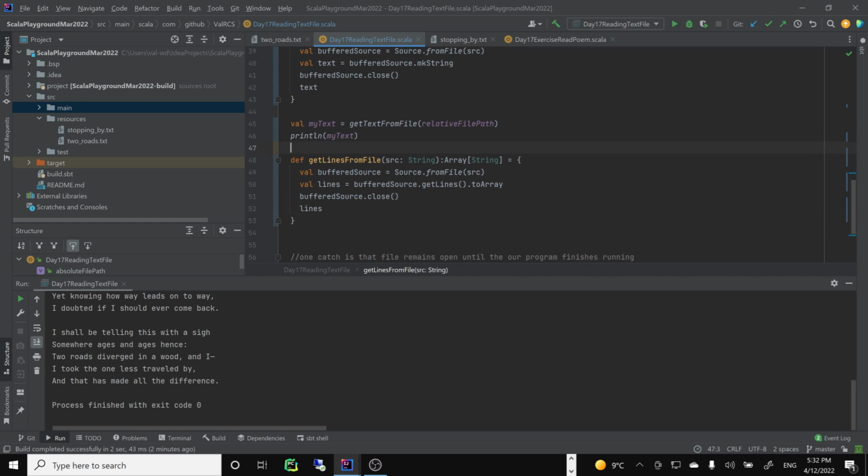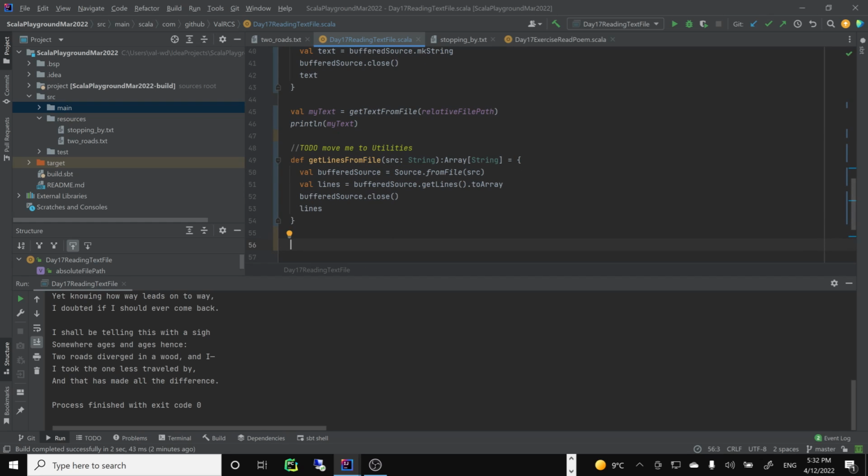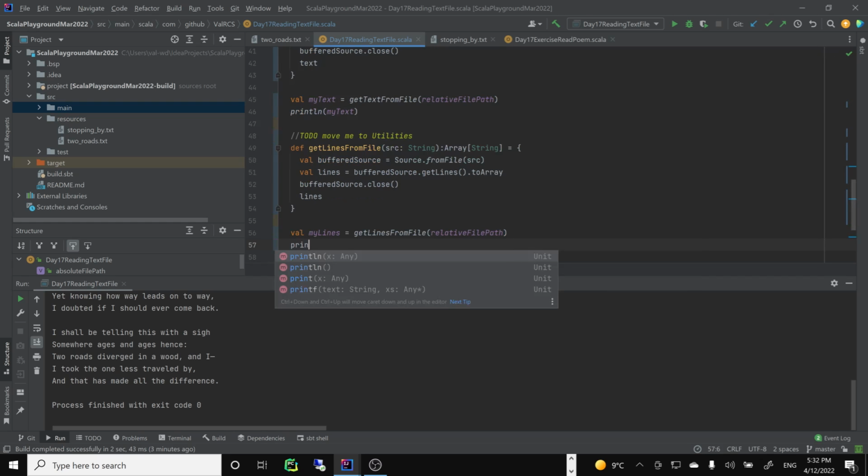Again, I will add a to-do: move me to utilities, right? I will do that after the break. And let's read some lines. So my lines will be, again, get lines from file, and again I'll use a relative file path. And let's see, let's print.